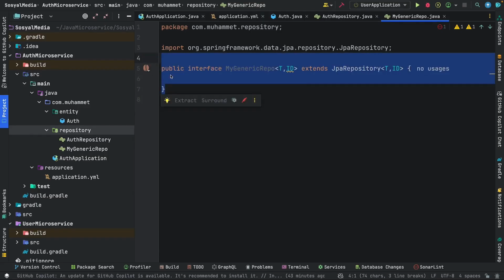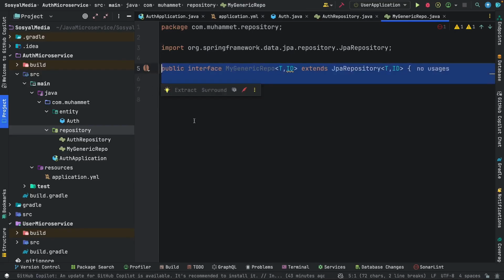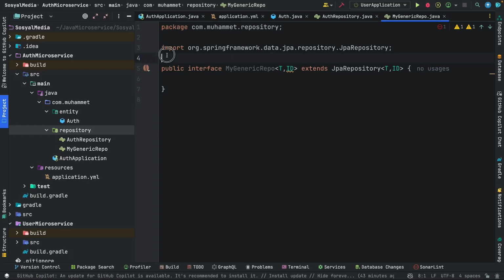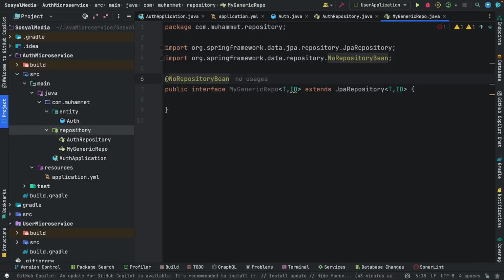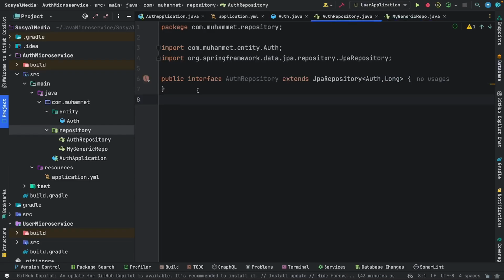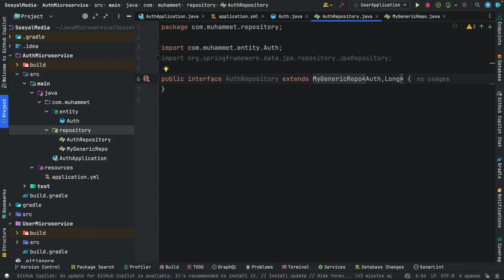If you leave it like this, then Spring tries to create a bean for the generic repository and fails. It causes problems. So, if you're going to do something like this here, you need to add an annotation like no repository bean here. Guys, after that, you need to extend your out repository from my generic repo. So, right here, it's enough to just say my generic repo. So, will it work if you do it like this? Yes, it will work exactly like this.